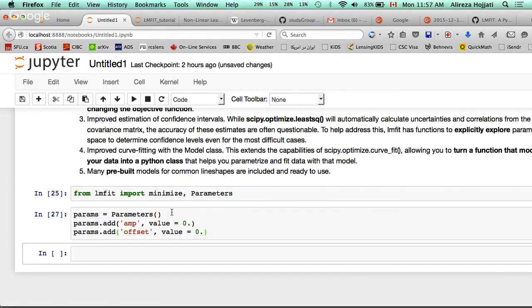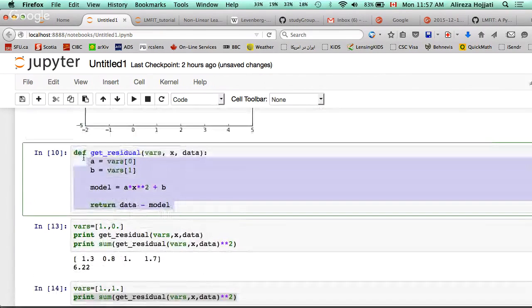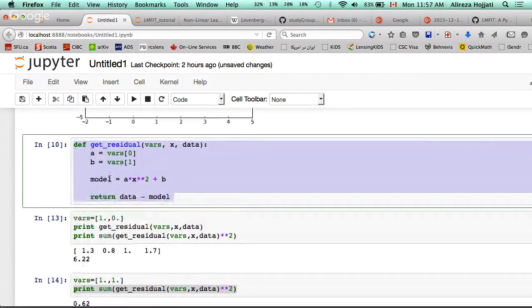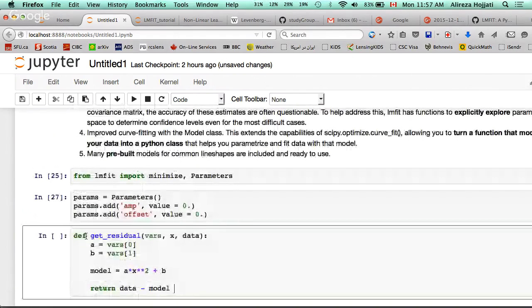Okay. Now, if we are all okay, let's just copy and paste our function and modify that. This is our get residual function. Let's just copy that and put it here. Now we want to modify that. This A and B are internal variables for my function, but I can change the name just to be consistent. That's one thing. The other thing is that this vars dictionary can now be replaced with these params. So let's just do that.